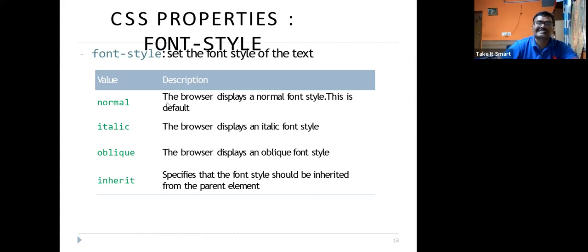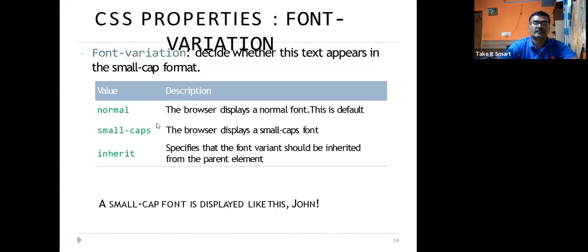Font style, so normal, italic, oblique, inherit. All these we will observe in the program, and that will give you better clarity than going through what exactly italic is. You may be aware, the font will look italic. It has become a standard. Every computer user knows italic. How will it be? It will be with a curve.